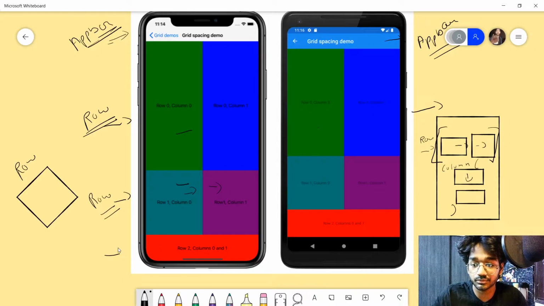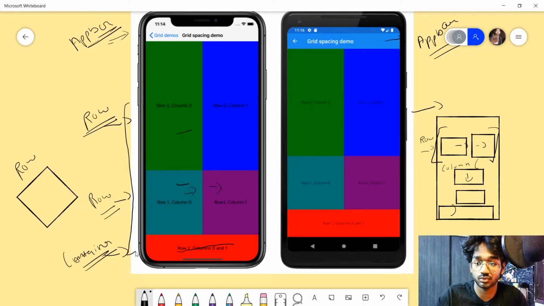Let's come to the third. If I want to display a container over here, what will I use? I will use a container. So this is neither a row nor a column. This is just a simple container with the text inside of it. Now that we have that out of the way, we have divided our UI into three widgets: two rows and one container.